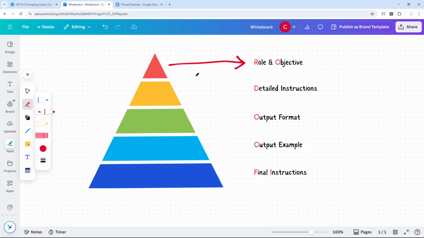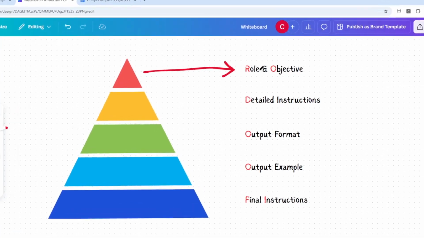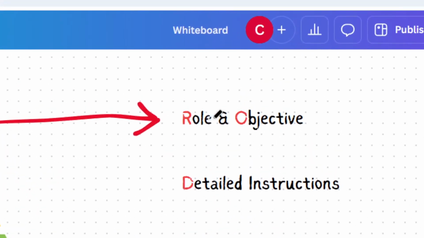Now, the level number one, or the top level, is the role and objective. So you have to tell AI the role that it must pretend to be, and the objective, and role and objective must be relevant. For example, if you want to do research about city planning, then the role must be city planner. If you want to research about computer components, then the role must be computer expert or PC builder or something like that. So they must be in union.